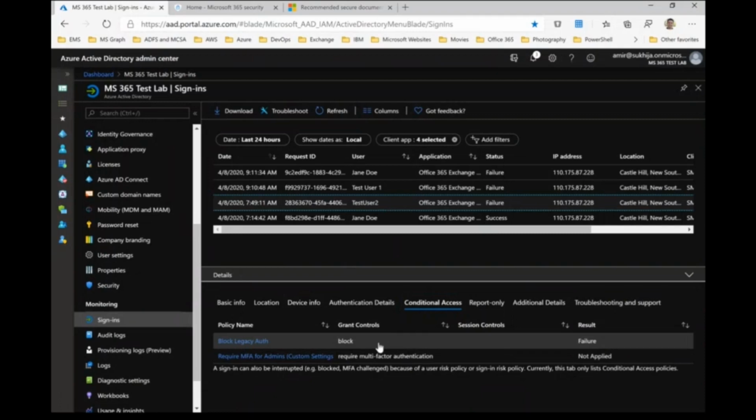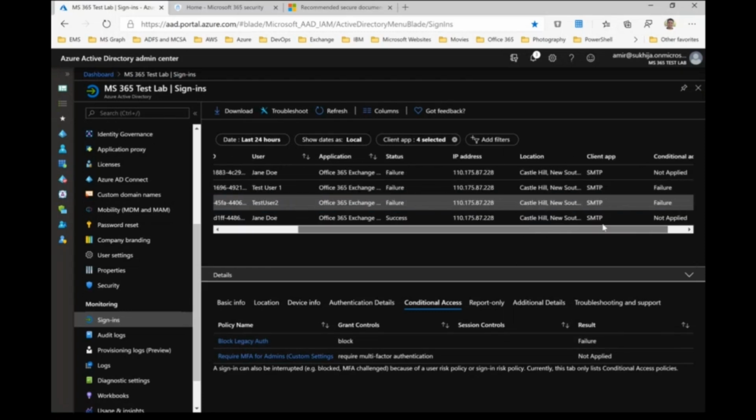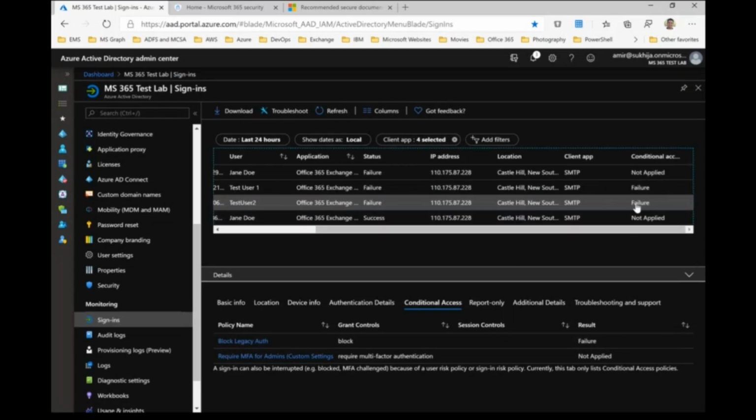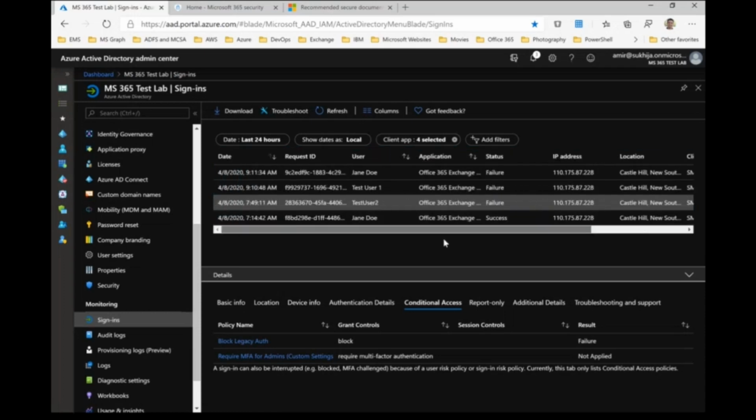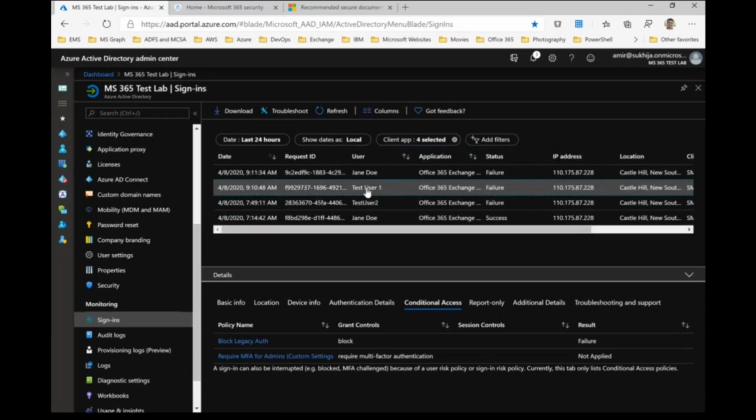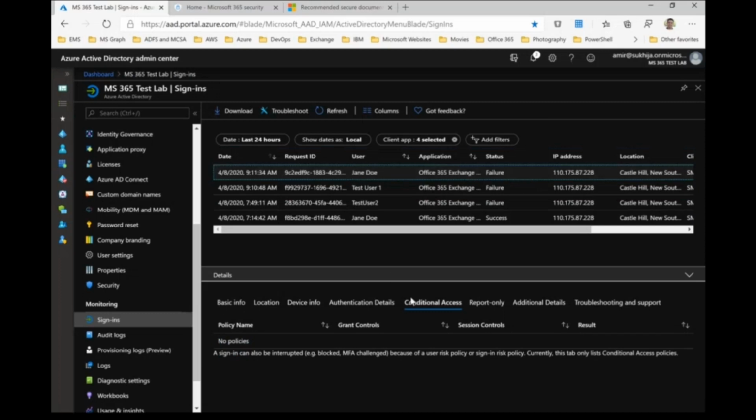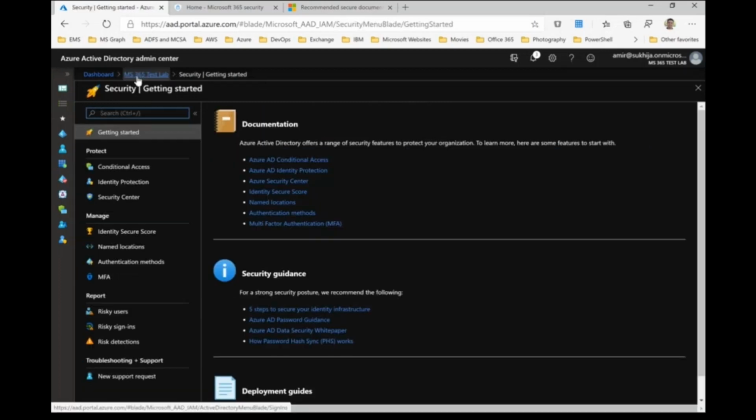So I have a block legacy authentication policy here, which blocked me here. That failure is because I have this in place. The conditional access policy blocked it, right? So this user couldn't log in. And if I go here, I want to show you one more thing. The sign-in logs are where you can see where the sign-ins for legacy authentication are coming from.